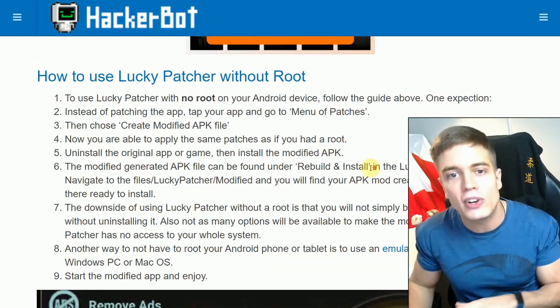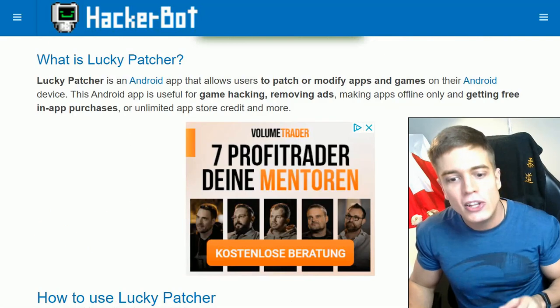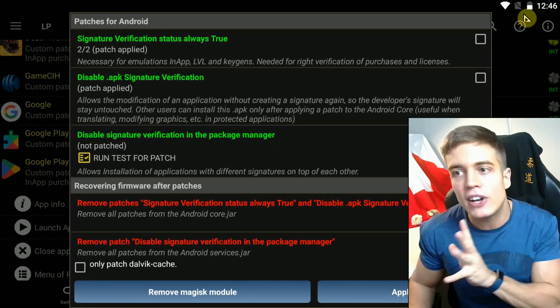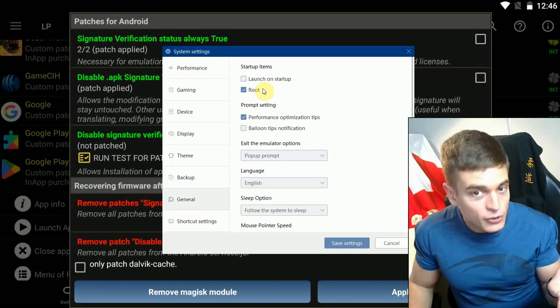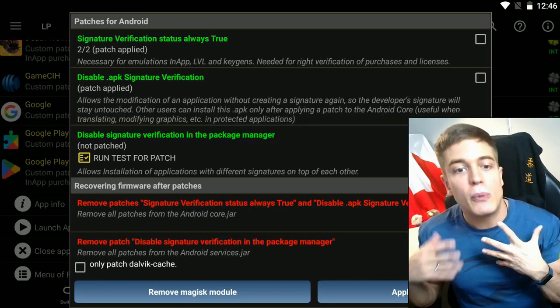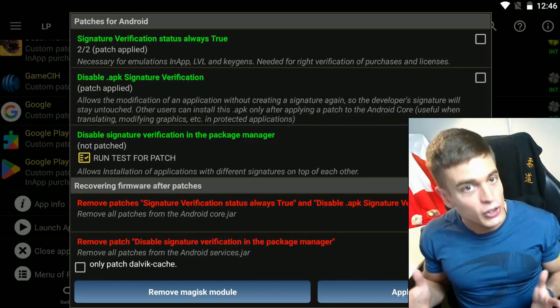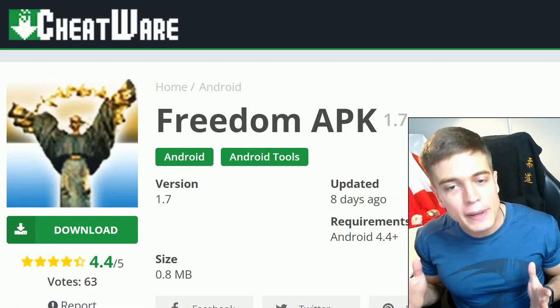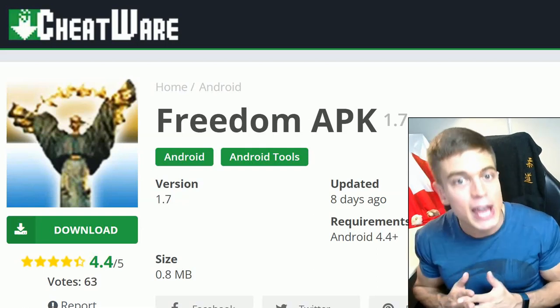Or if you want to root your device and make LuckyPatcher easier, you can simply use an emulator with an easy root function, such as for example Nox that I'm using, to use the functions of LuckyPatcher that require a root without any root on your device. Anyways, that's it about Freedom APK. You're better off using HackerBot APK or LuckyPatcher.